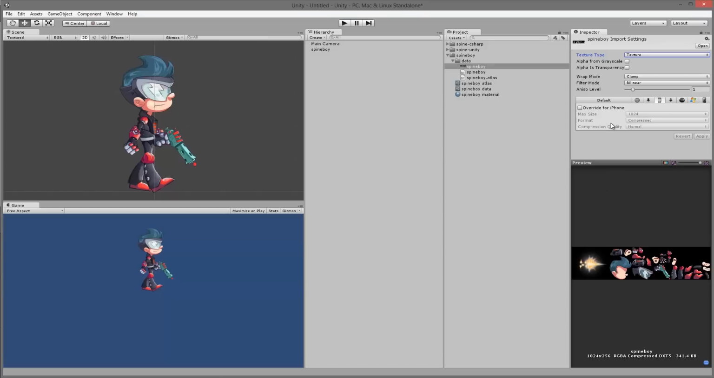One way to get around that is to create an override for iPhone and set your format to true color. Another way to get around it would be to export your texture from Spine as a square texture. So it would be a 1024 by 1024. I'm just going to remove the override here and go and change my default format from compressed to true color and hit apply again.